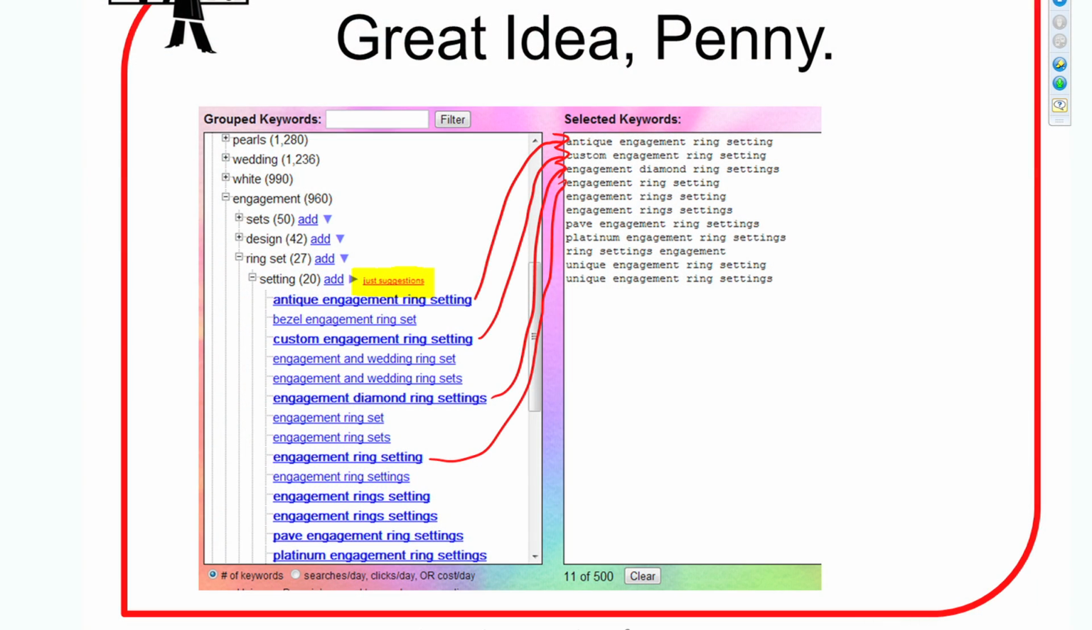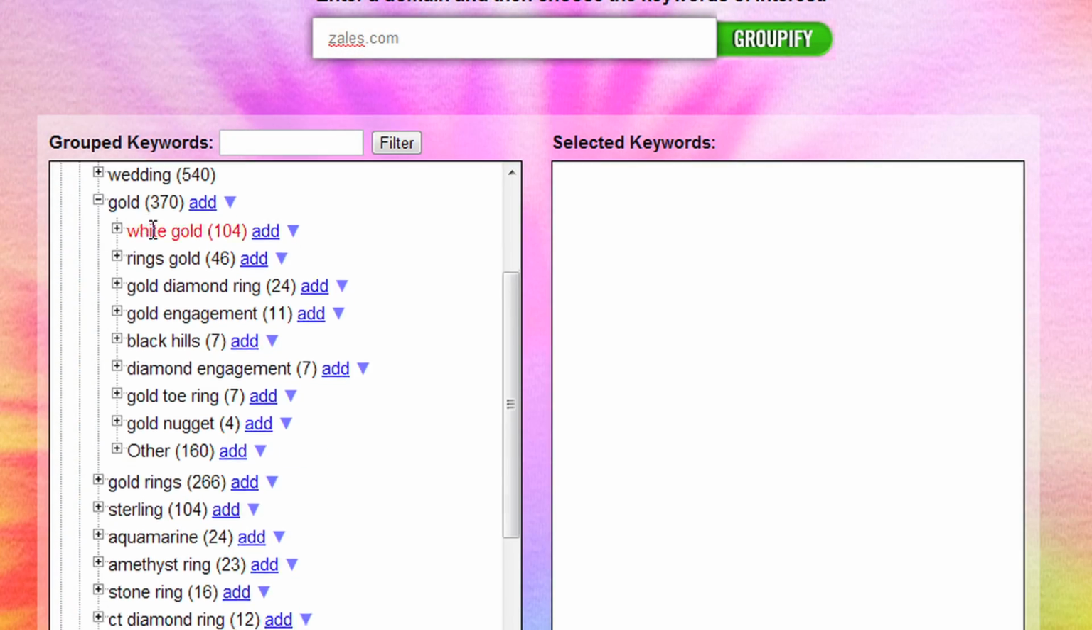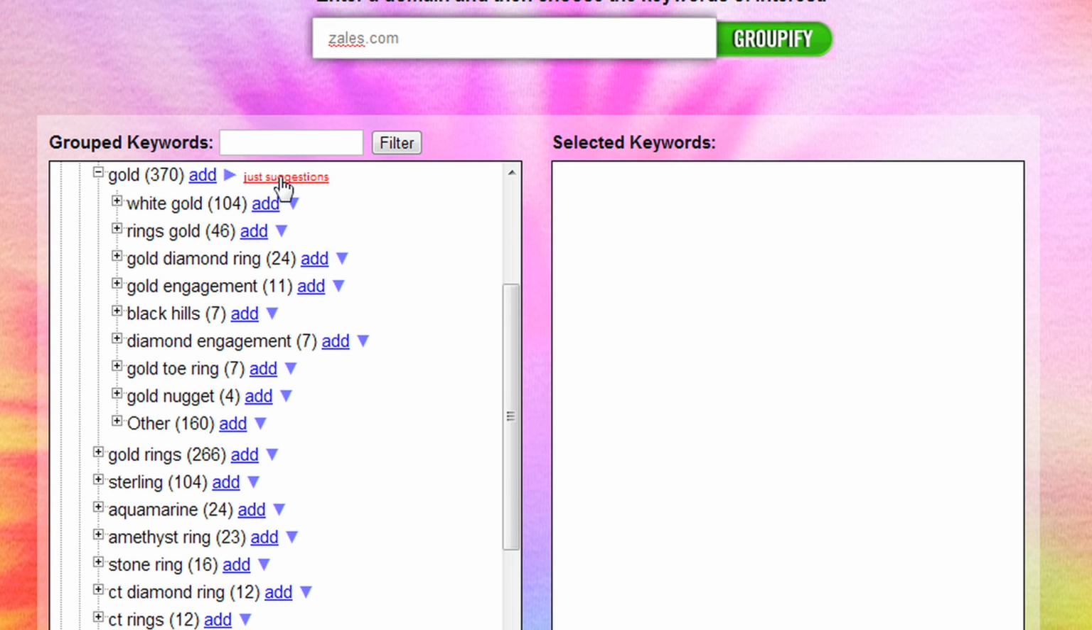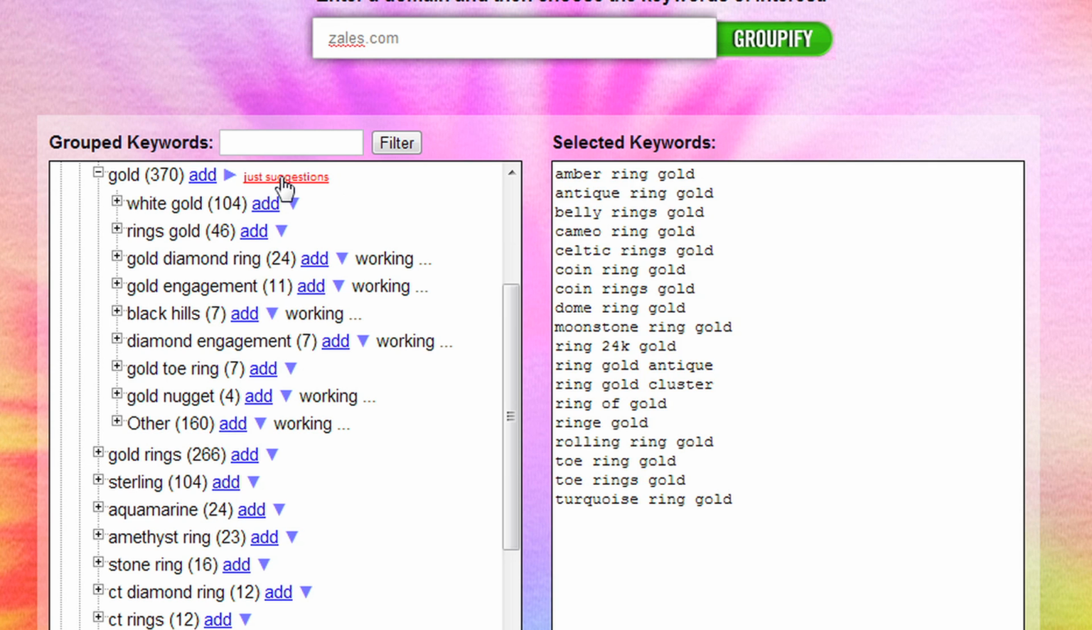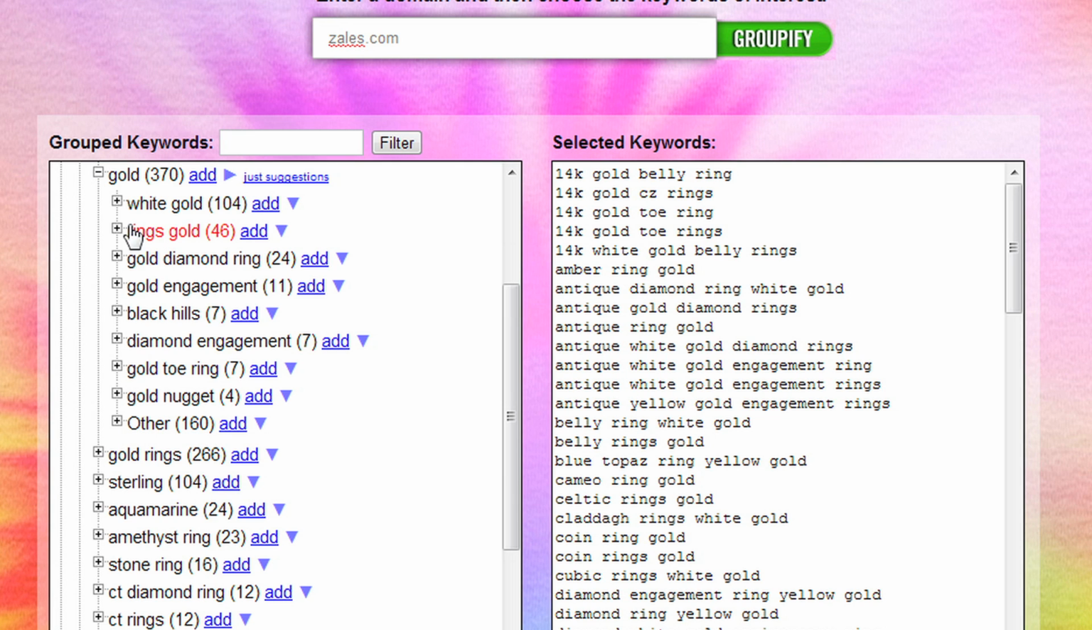What we did in the last week is we actually added that exact feature. Remember how I was showing you all those bold keywords under the organic and paid universes? So when I drill under this organic universe, and I drill down under rings, and then I drill down under gold, I can actually just click just suggestions, and that'll add them all in right here. I'm pointing, but you can't see my finger.